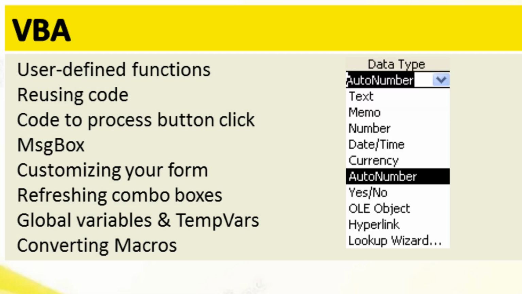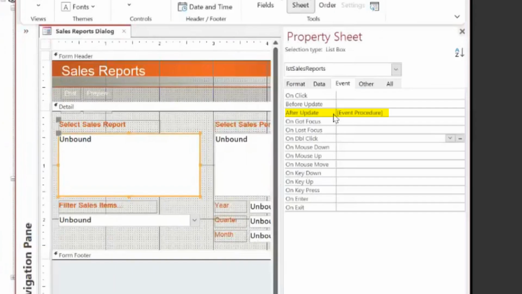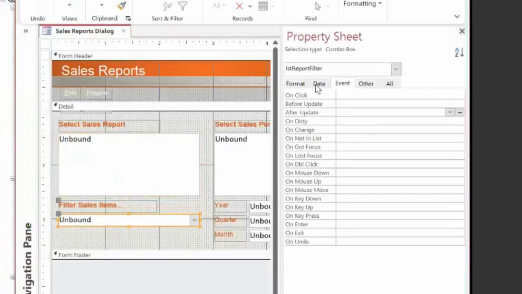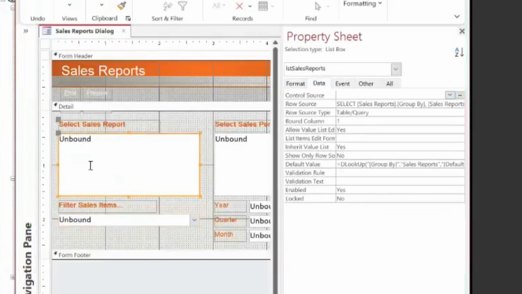For example, this reporting combo form has several fields on it. Here you select sales report, and here are different sales items. Well, on this form control's after update event, there is code that initializes the filter items. And the filter items is this one down here. So it actually sets this data source according to what you select in this list box.